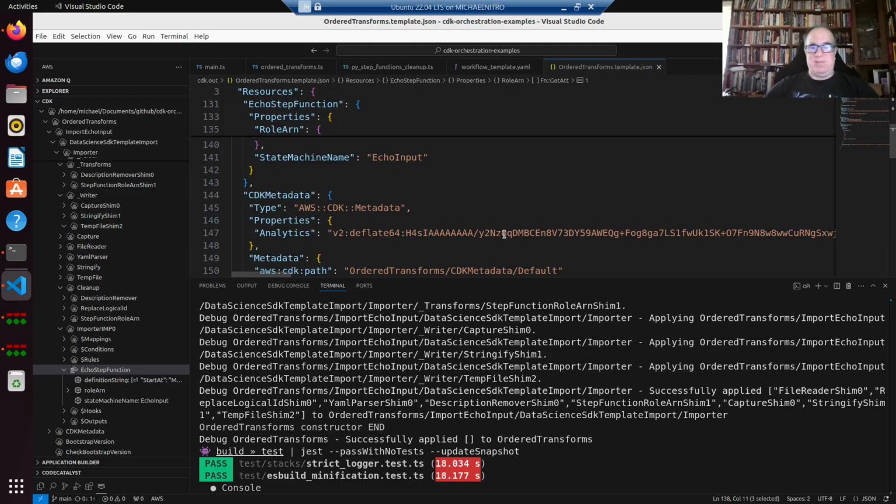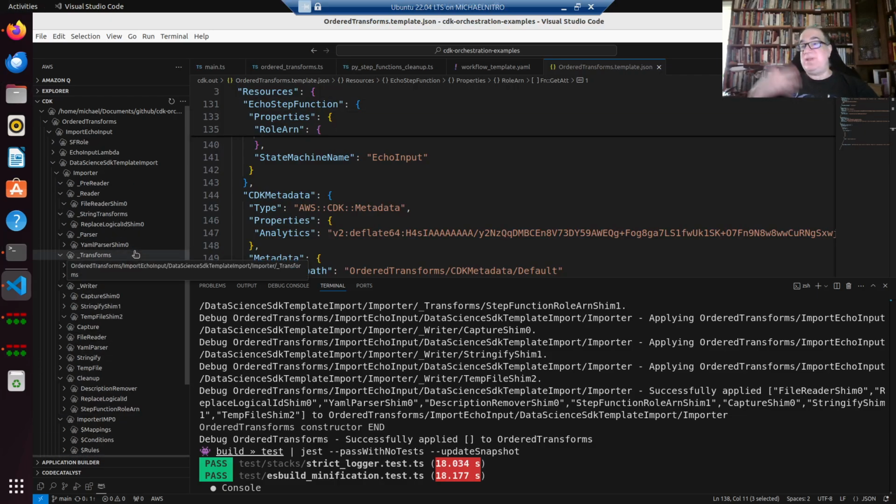But this was really the original use case, and so I thought it would be interesting to see how I did this. I used to keep just lists of transforms and string transforms and apply them, but I found that everything just worked better when I turned all of these objects into constructs, and it just seemed like a more CDK-like way to do things, and I've been very happy with this approach.